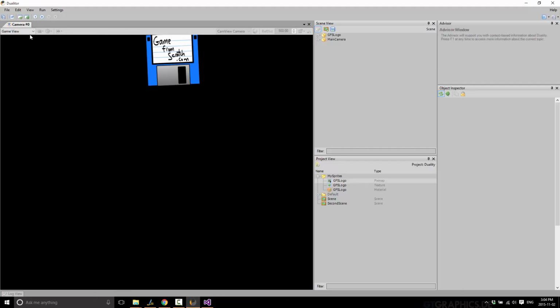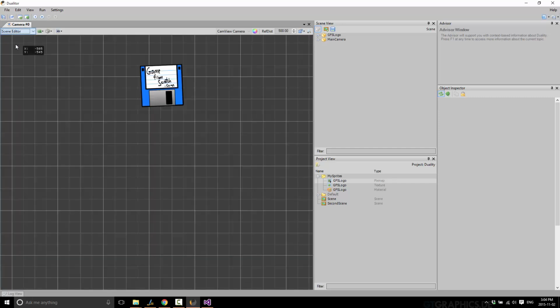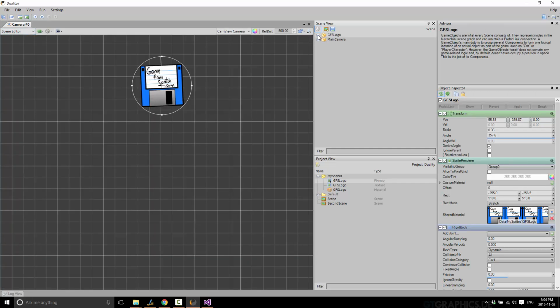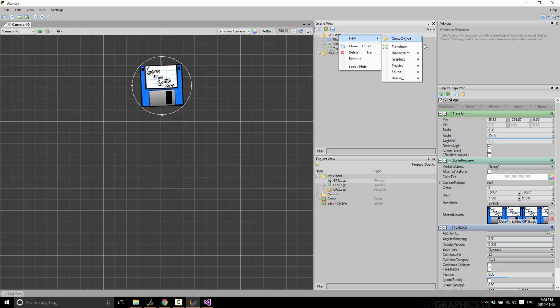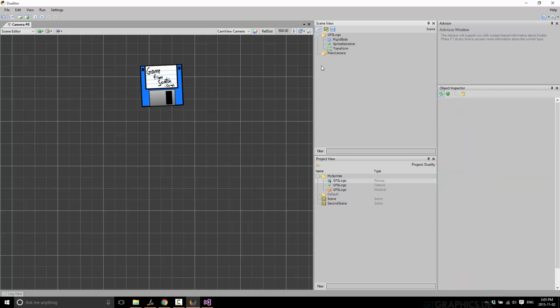I can now go back to the scene editor, grab our guy right here, and if I go new, you'll notice now there's a new component type by our namespace Duality, and then I can attach the component that we just created to this guy. And that's it. That's how easy it is to integrate your own custom controls or custom components into the system. And now let's actually go ahead and do that.